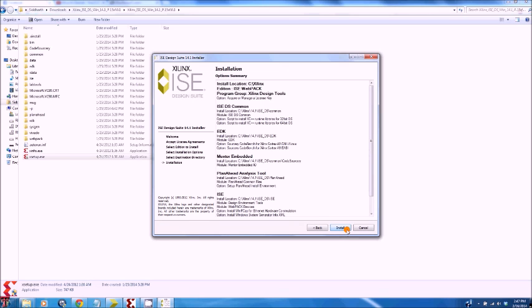Once you hit install, the setup process will start. Based on the speed of your computer, the setup will roughly take at least 30 minutes to install, so you'll need to be really patient. Once you've completed the setup, I'll show you how to add the license file to this software.